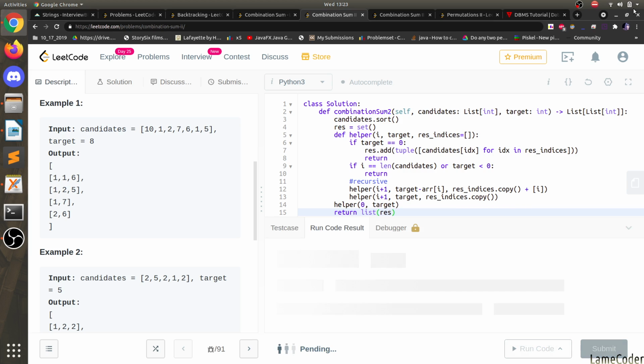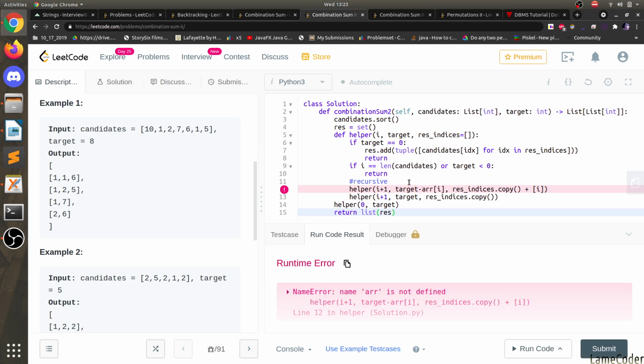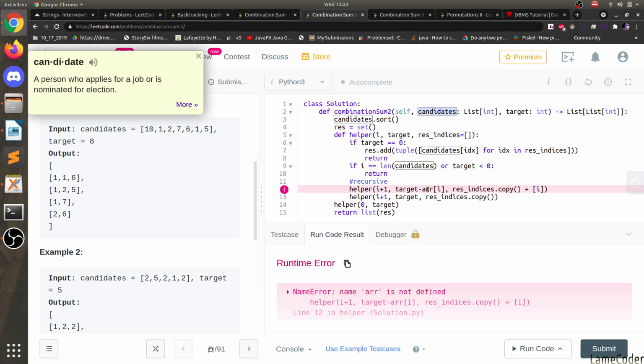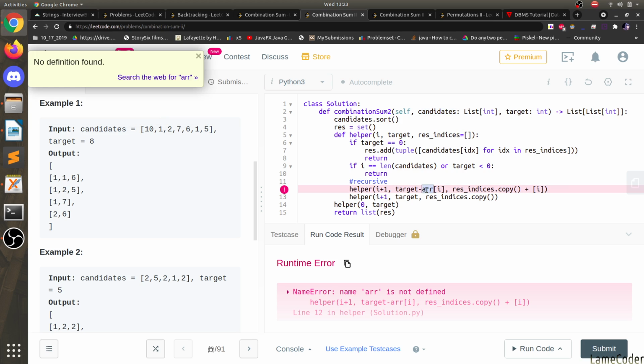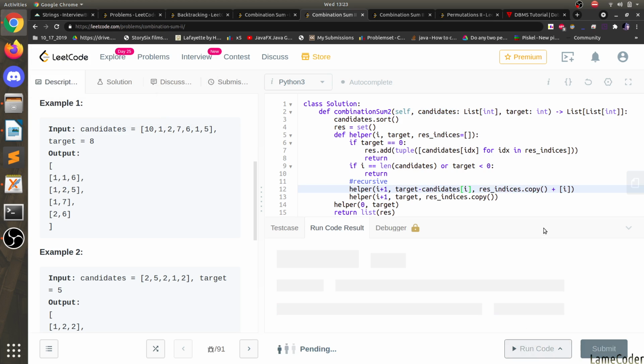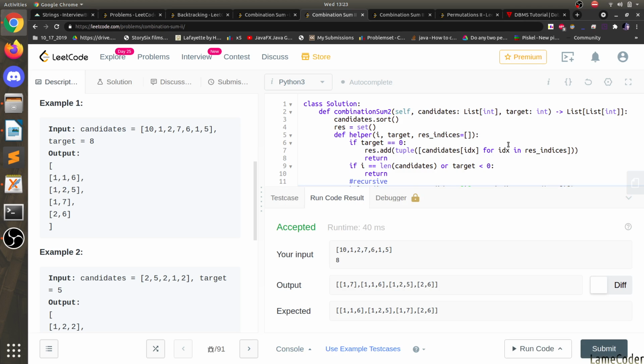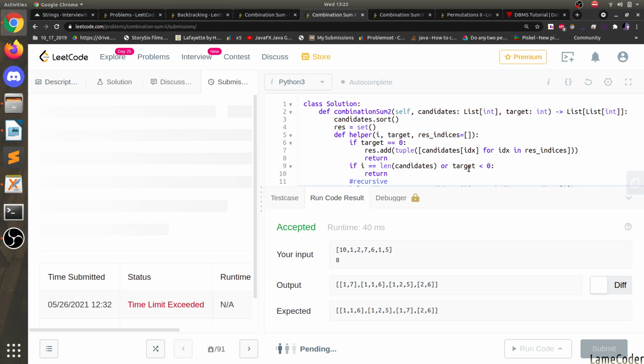Let's see whether it is working or not, and debug our code. The array is not defined. Yeah, we have to use candidates. This was the first time I used array here. Okay, cool, everything is fine. Let's see whether it will work or not. Yeah, it is working. Let's submit it.